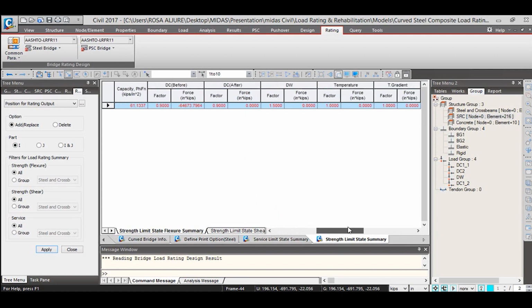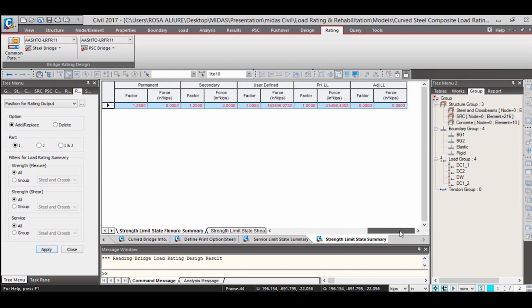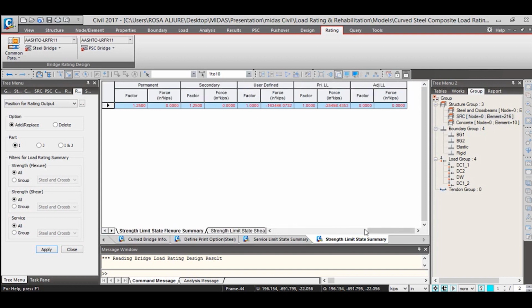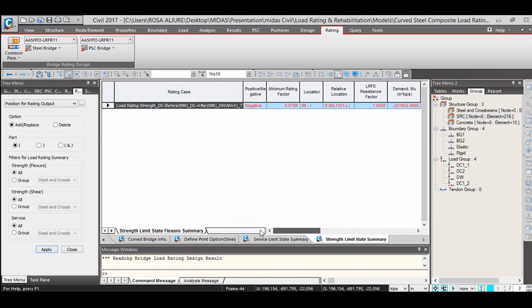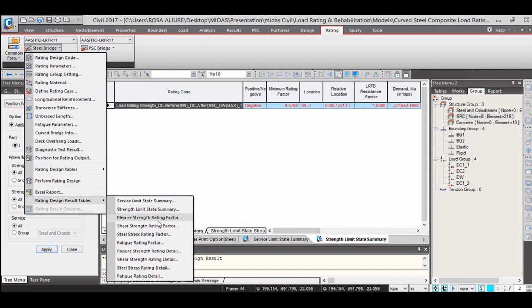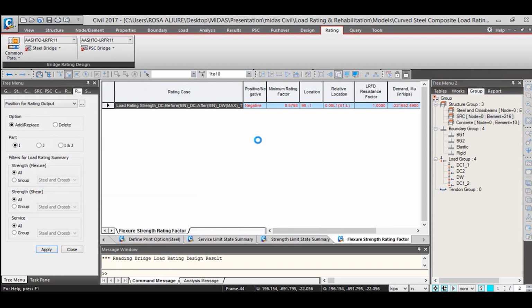And here the program is giving you the information that the rating does not comply with the standards. So here you can tell whether or not the rating, in this case the strength, is not sufficient. Let's say the flexure.